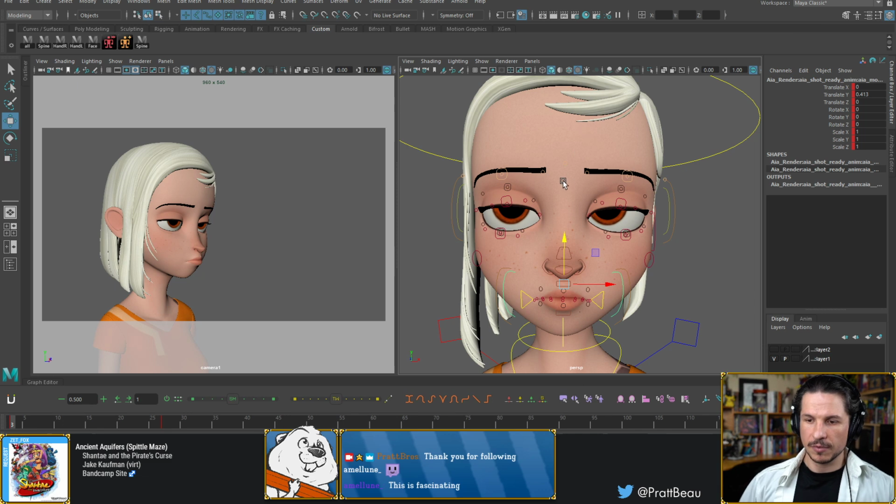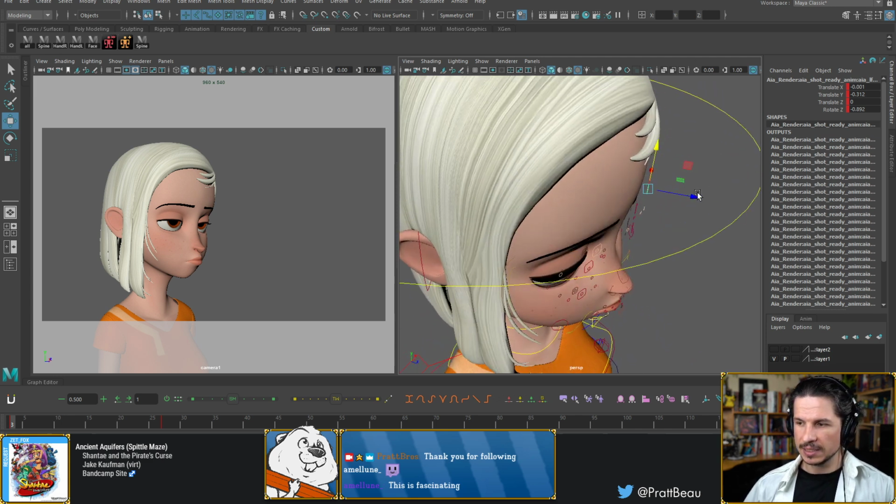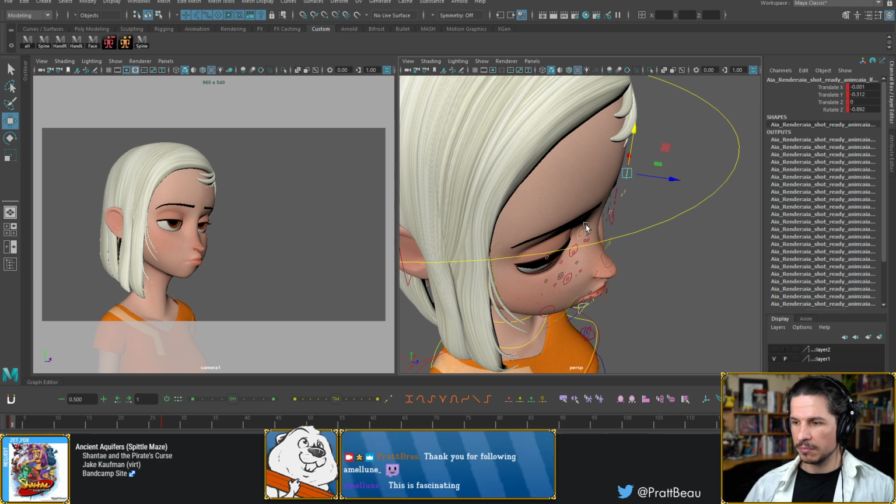So with a bored expression, it tends to have to be more subtle because any offset will make the character look quizzical, like, really? That kind of expression versus bored. But we can still try and push in some ways.